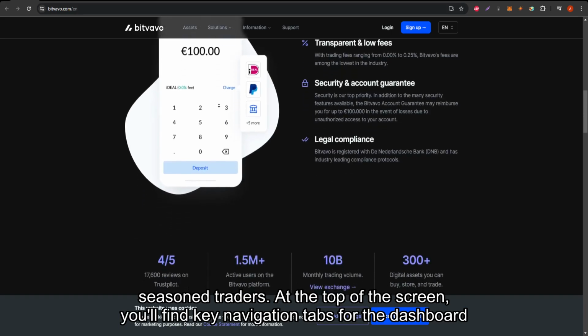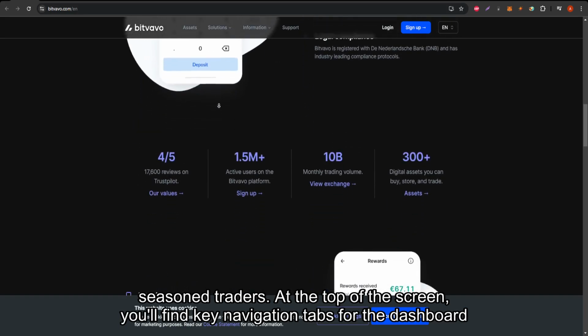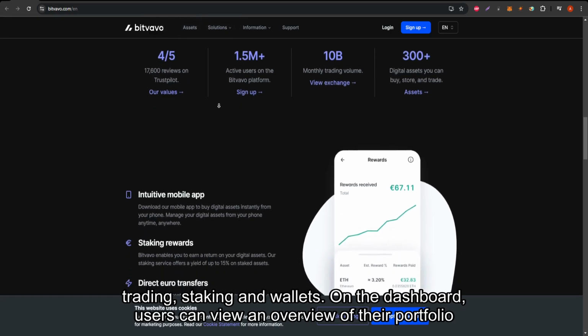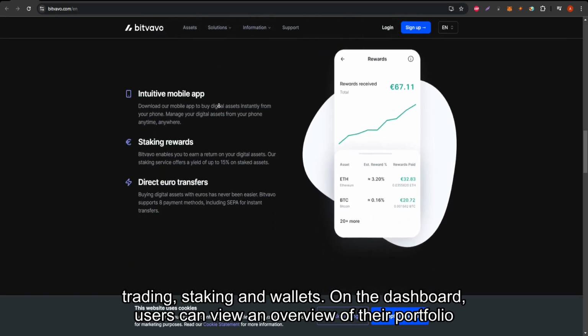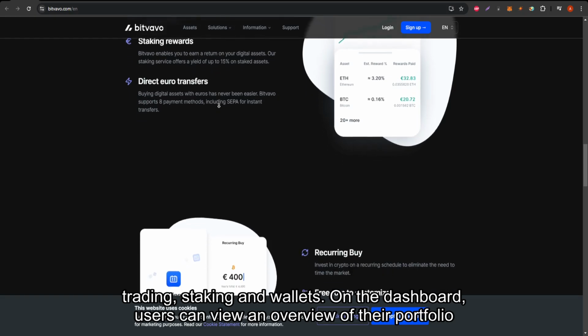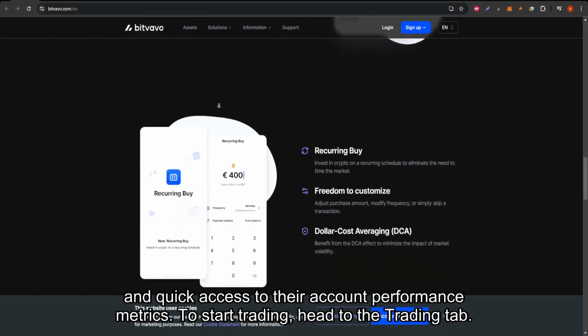At the top of the screen, you'll find key navigation tabs for the dashboard, trading, staking, and wallets. On the dashboard, users can view an overview of their portfolio and quick access to their account performance metrics.